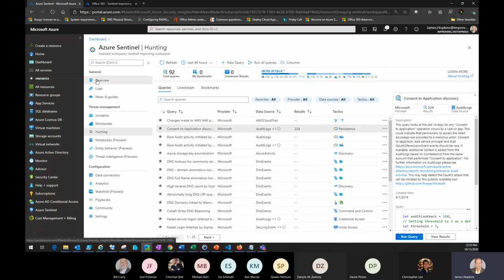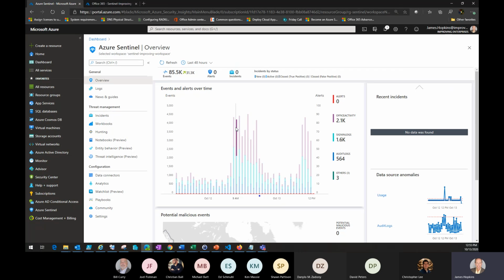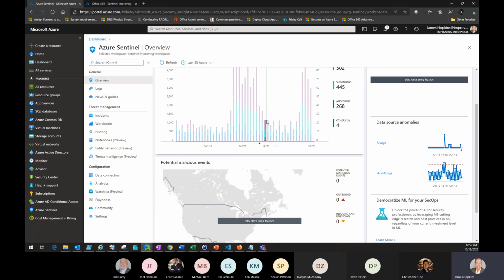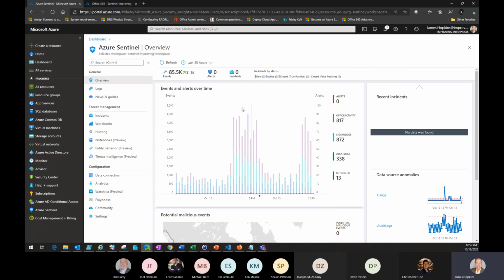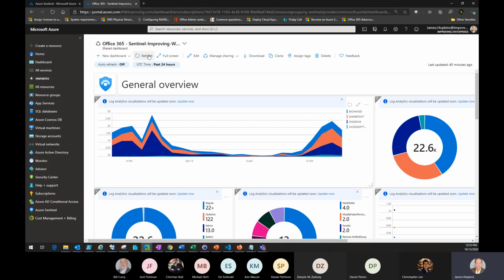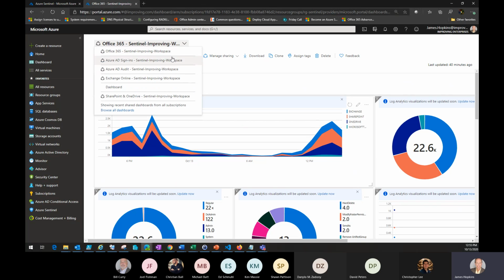I mentioned the overview gives you this big picture of what's going on throughout it. The other piece that you have are dashboards. So you can actually build dashboards into Azure. And I have that tab open. There are several dashboards that I've built. Some of them are pre-built. Some of them you can customize.